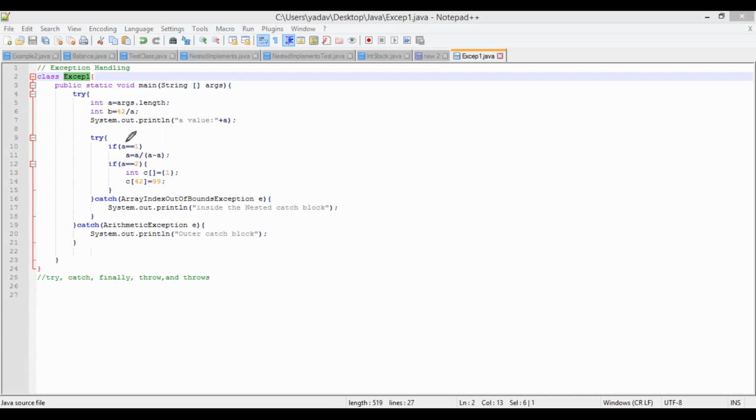A value 2. So these values are printing, this System.out.println is executing on the console, and a value 2. If a value is 2, this condition is going to be true. So we are expecting at C42, we don't have an index, right? The integer array doesn't have the 42 index, but we are trying to insert the value 92. So that's the reason this exception occurred.